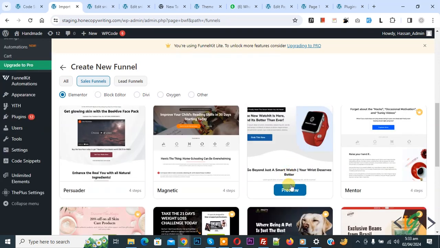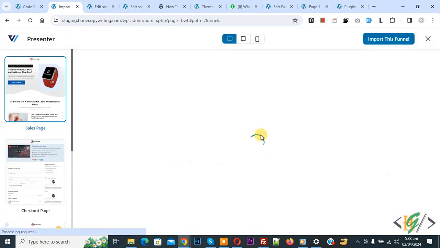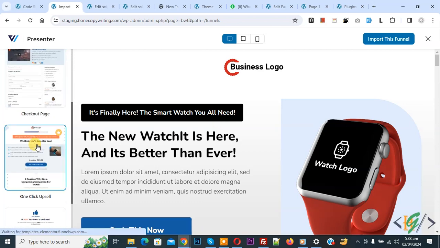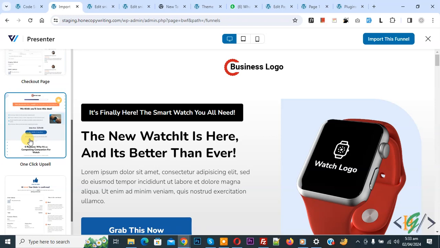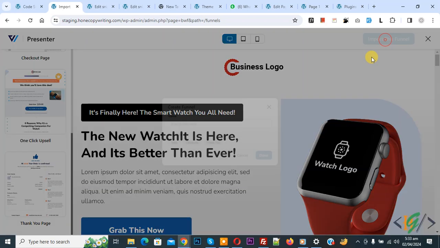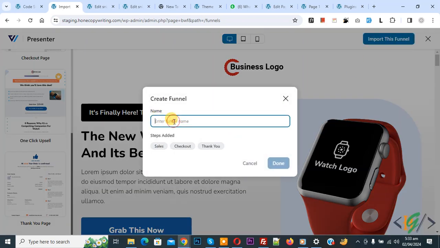If you want you can click on preview, so click on it. So this is our layout, and then you see sale page, checkout page, one click upsell, but this page is available on the pro version. And then you see thank you page. Now click on import this funnel, so you can add your funnel name, product 1, and then you see step edit, sale, checkout, thank you, so click on done.